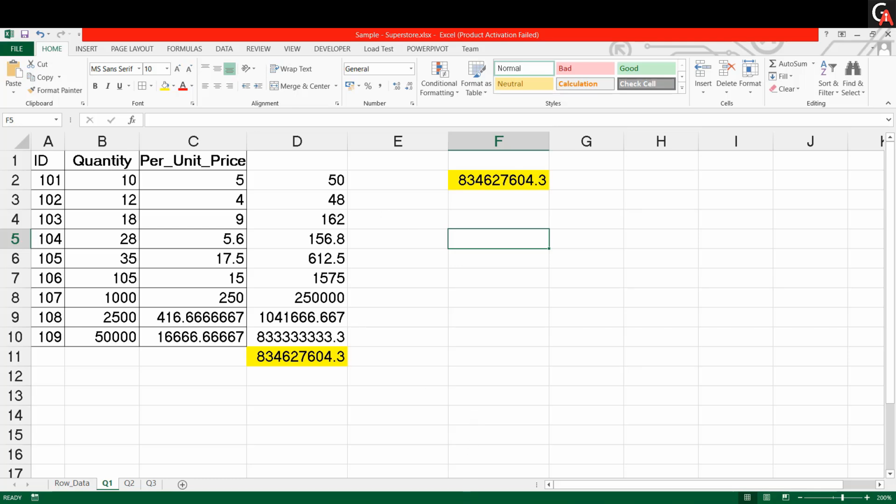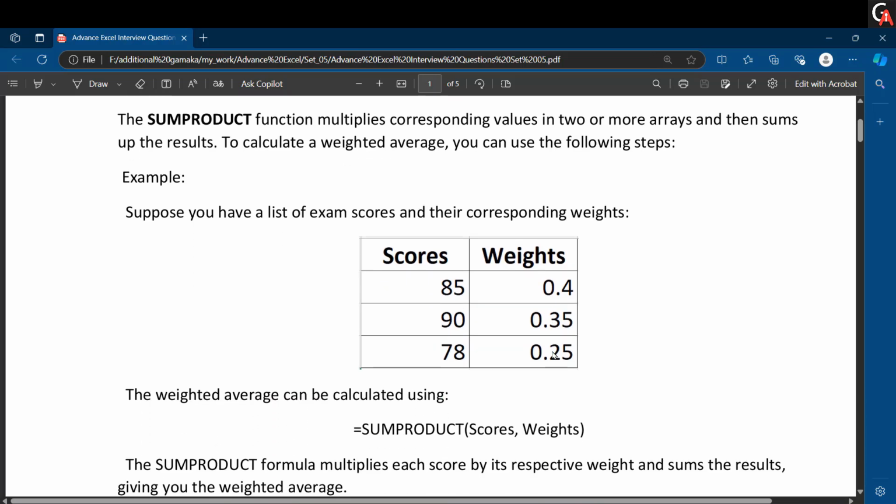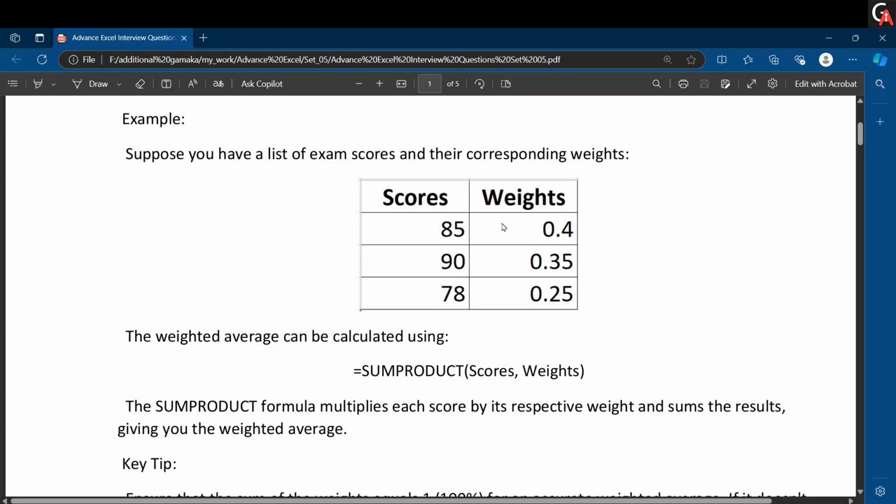Another use case where we can employ the SUMPRODUCT function is calculating the weighted average. If I have a score and I have a weight, then I can compute the weighted average or weighted sum of these things by using the SUMPRODUCT function as well. But one caveat with employing this is that the weights we have should add up to 1. If I just sum all of these in my data right now, it should add up to 1.